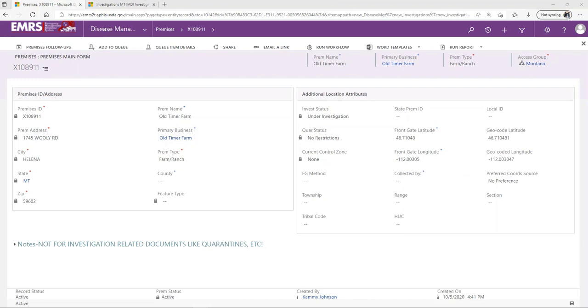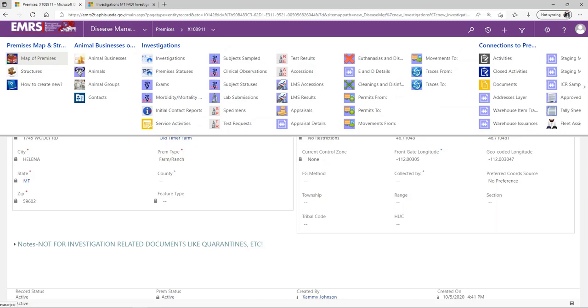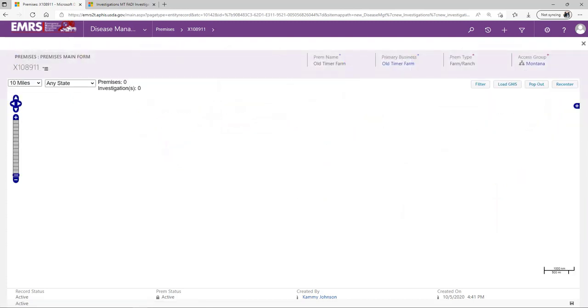So to do so, as you can see, I have a premises open that I want to verify. I want to look at the map of where this premises is located. So to do that, I will activate the caret beside that premises number in the ribbon to get all of the different options that I can have for this entity. And notice that the very first option over on the upper left is the map of this individual premises. So I'm going to choose that.